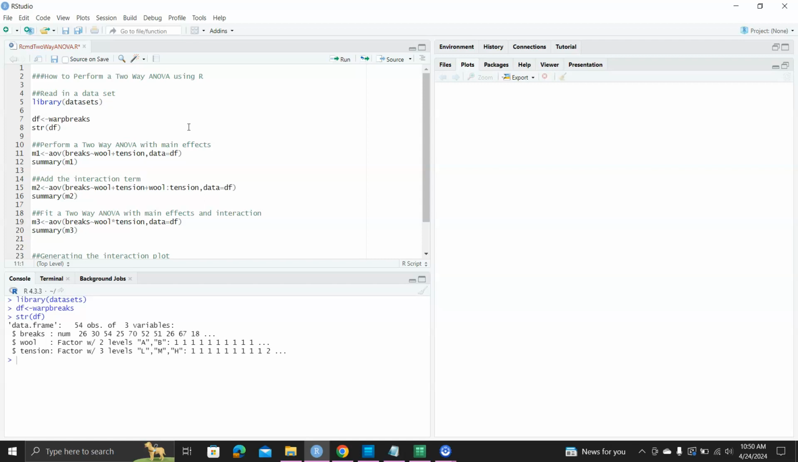Fitting a two-way ANOVA model in R is very simple. The R function is aov, just as if we were doing a one-way ANOVA. The syntax is aov, and the formula is breaks tilde wool plus tension, and data equal to df.